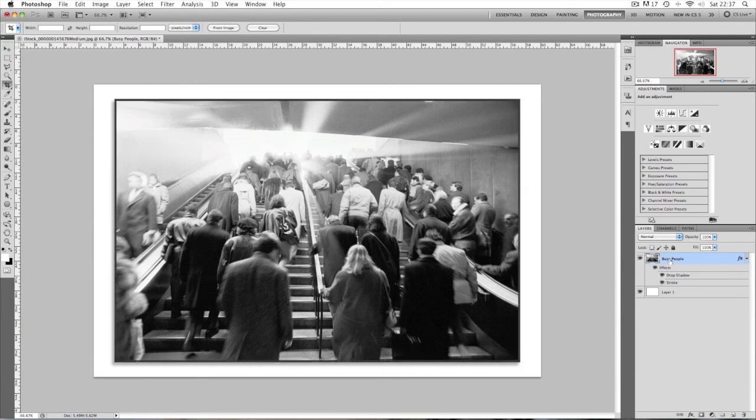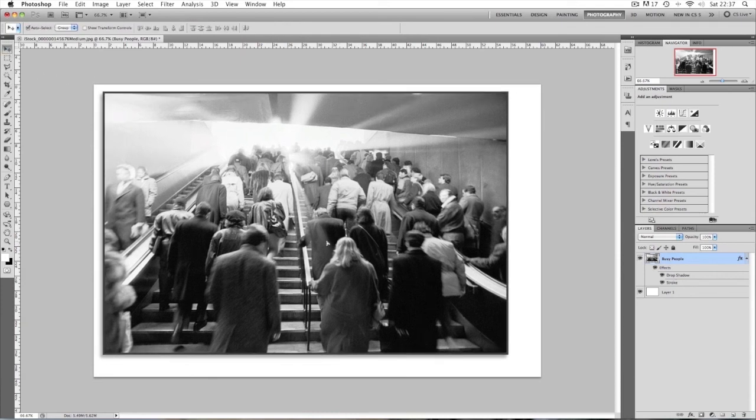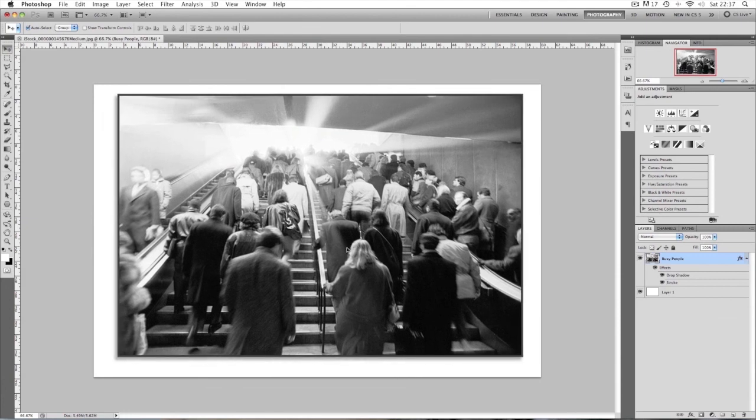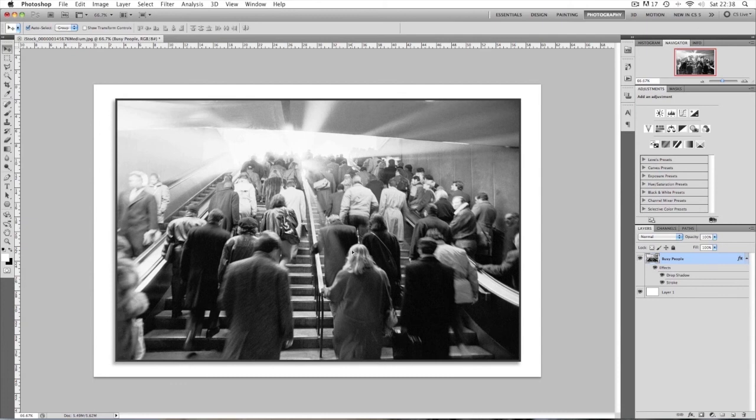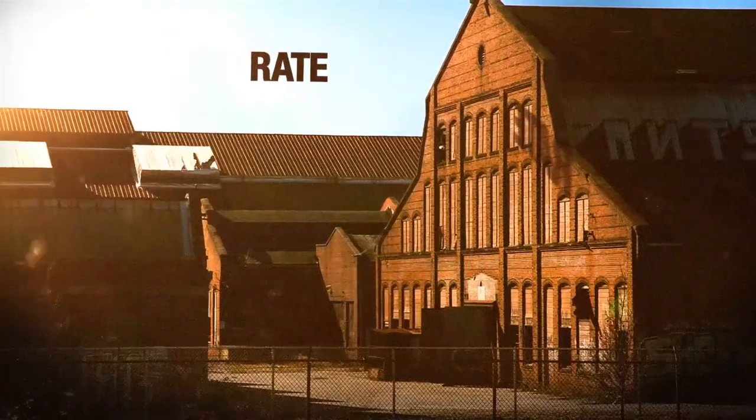The Busy People layer has both these effects attached to the image itself, so I can move the image with the effects at the same time. And now we've added a little bit more visual interest to our picture, and we can now save the image with all these effects applied to our picture.